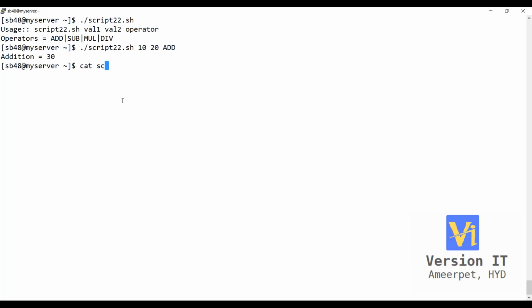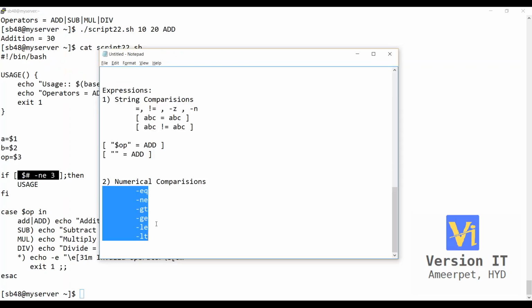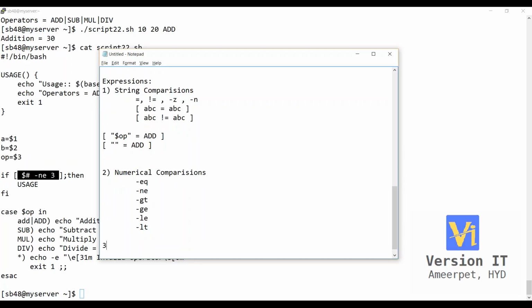So we came to the situation we are discussing here, the arithmetic operator, which is not equal to. Based on your requirement, you can use equal to, greater than, greater than or equal to, less than or equal to. Now the next one is the final one, which is file tests.